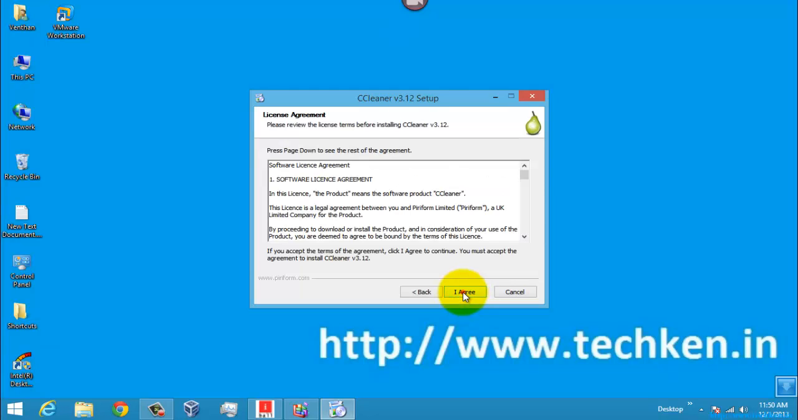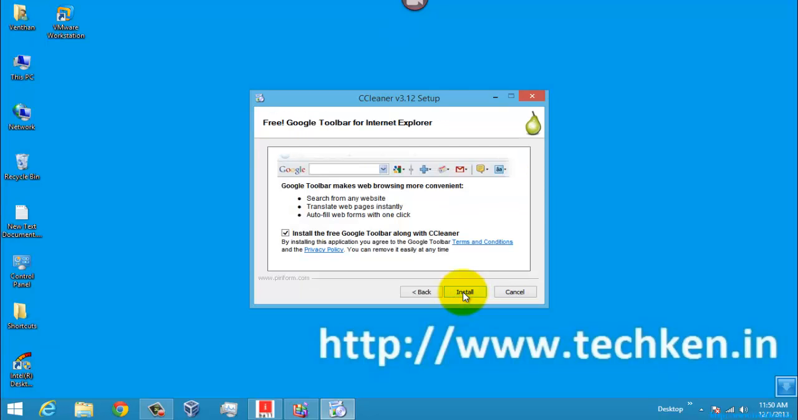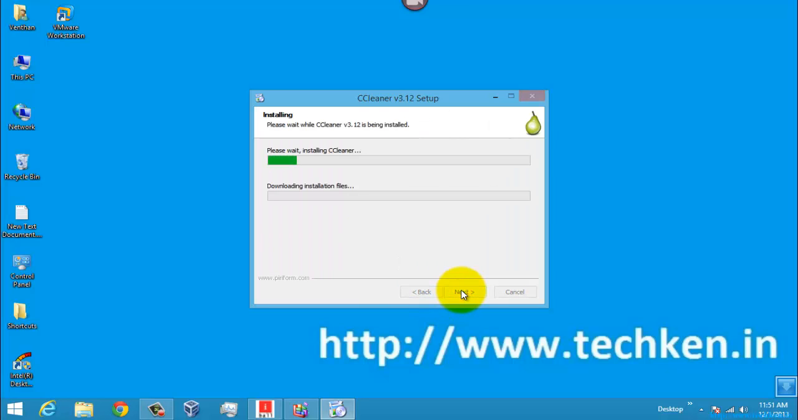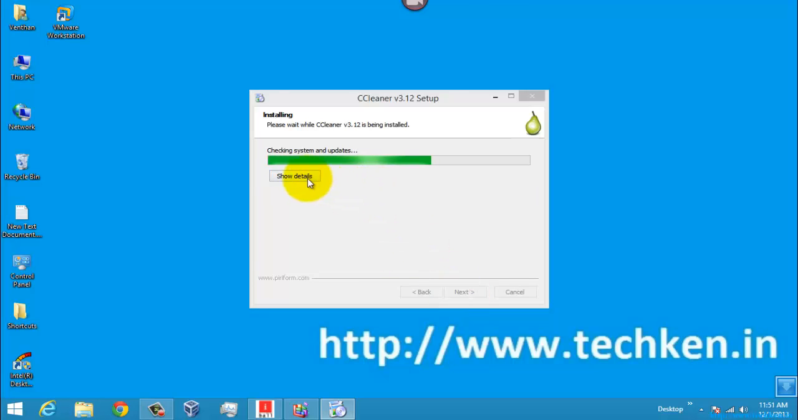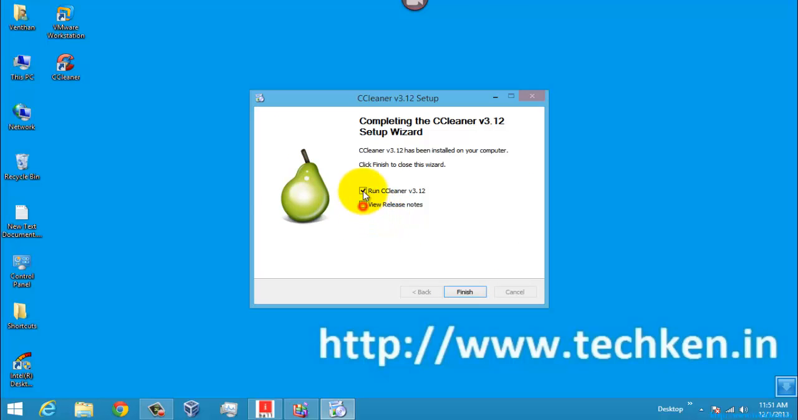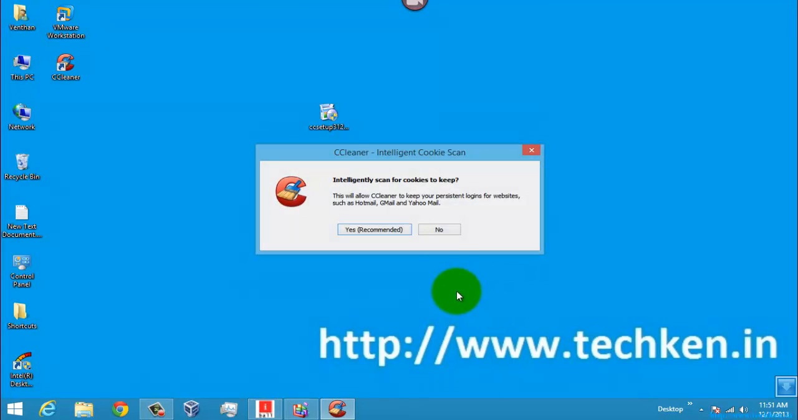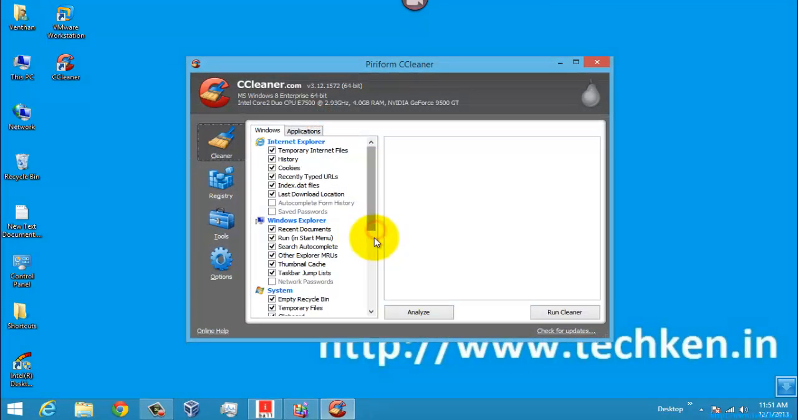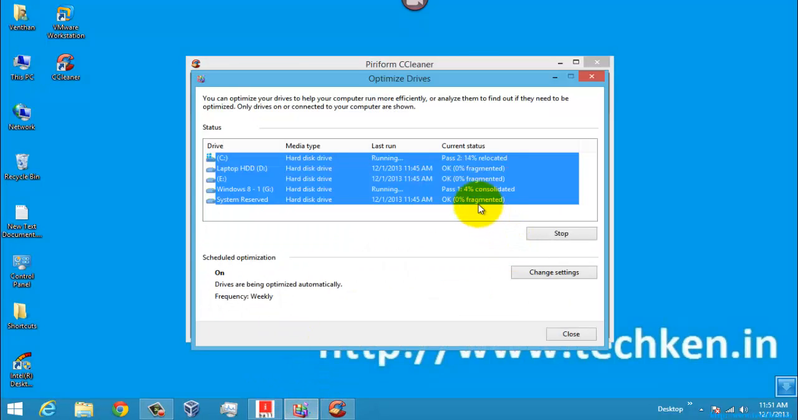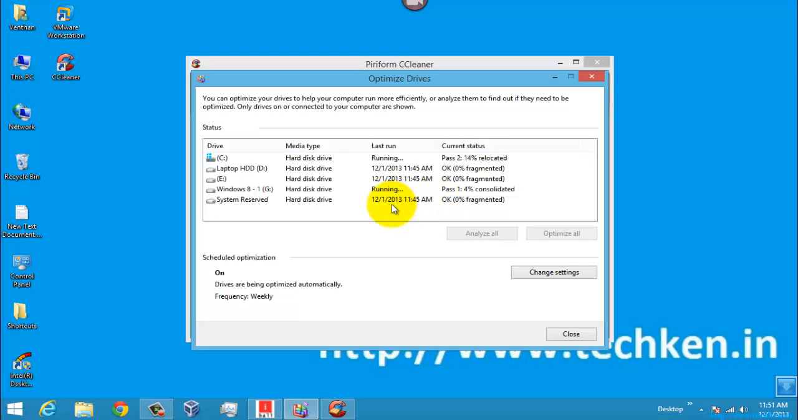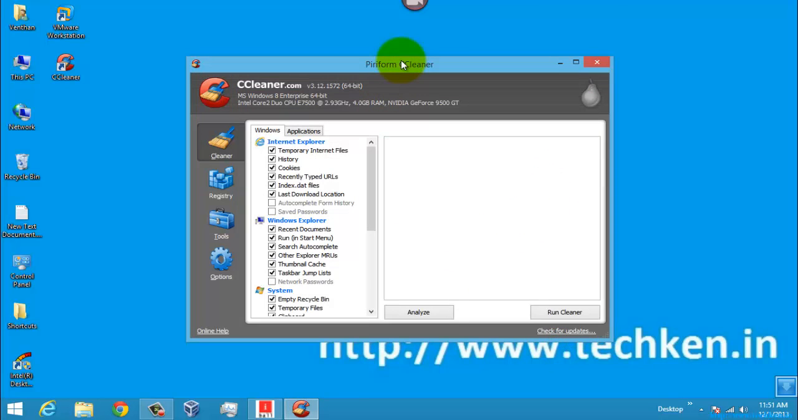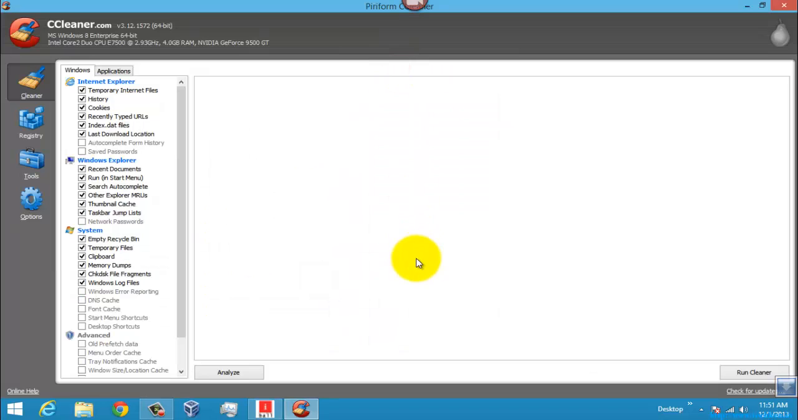Just going to install, click agree, click next, and I don't want this. I'm just going to select next. I'm just going to run the software. Just a minute. Still the defragmentation is going on. I'm just going to close this one and leave it. And now I'm going to show how to use this software.